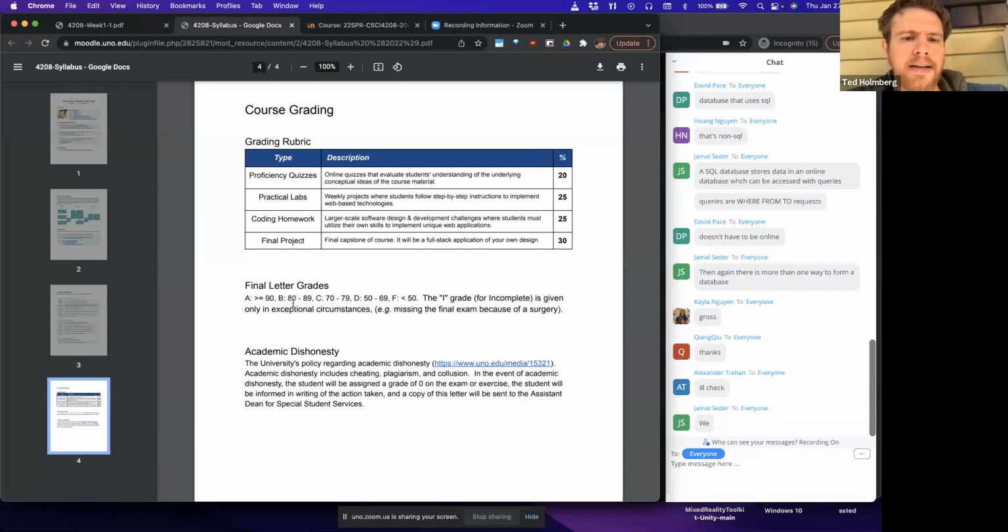The final letter grades are what you're probably used to. It's a 10-point system, right? So if you got a 90 or higher, you get an A. If you get an 80 or anything up to an 89, then that's a B. A 70 to 79 is a C. Anything from a 69 to a 50 is a D, and anything under a 50 is an F. That's the same kind of grading rubric that we've used for the software design 1 and 2 classes.